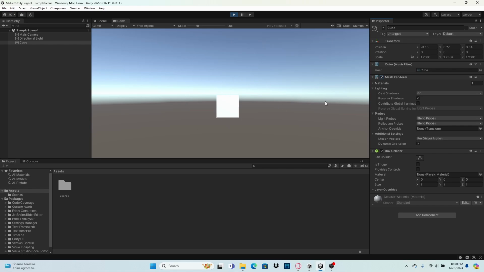Now it's here again. The thing about checking and editing things during play mode is that this won't actually be saved when you stop the game.